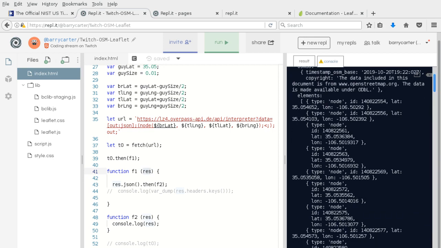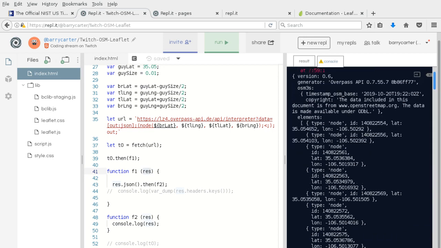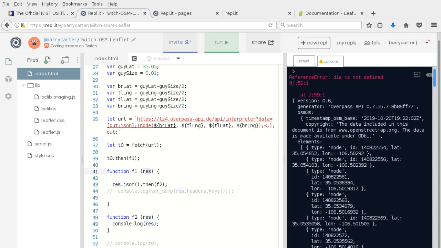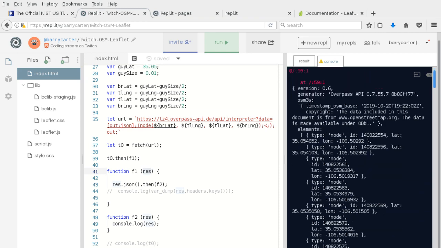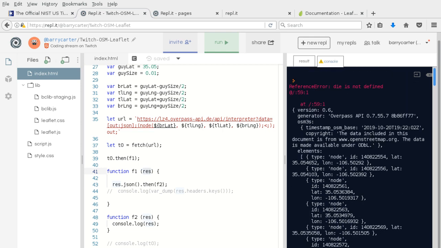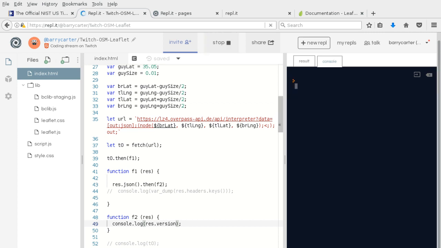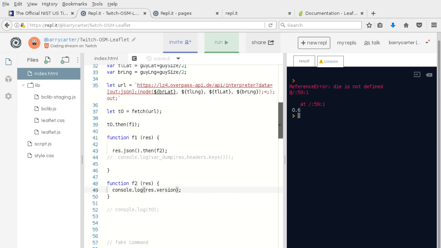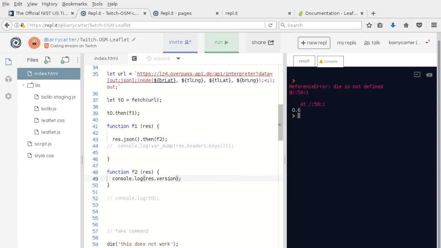And this is the actual data that is provided by the Overpass API. I believe this is an actual JSON object. We could actually do stuff with it. Like, for example, we could just look at the version. Not very exciting, of course. And the version is not a method. It's a variable, so we don't need to use parentheses on it.